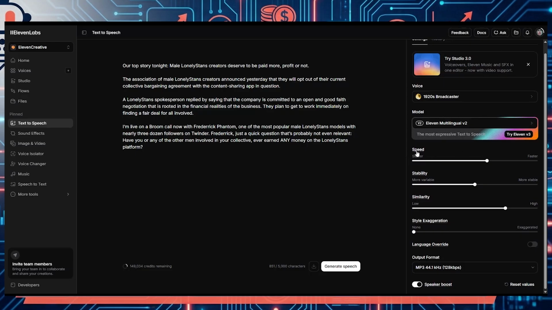We can adapt speed, stability, similarity, and style exaggeration here. But first, I just want to see what it does with this. Again, down here, I can see my current credit balance, which is just under 150,000, and I can generate up to 5,000 characters at a time. A character is every letter, space, or piece of punctuation. ElevenLabs, on the main version 2 model, charges 1 credit per character, so I can generate an awful lot of this. Let's go ahead and see how it fares.